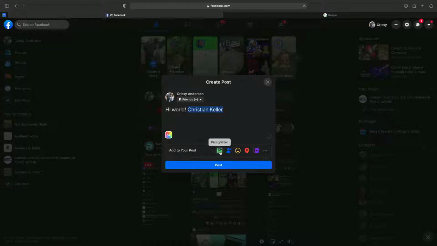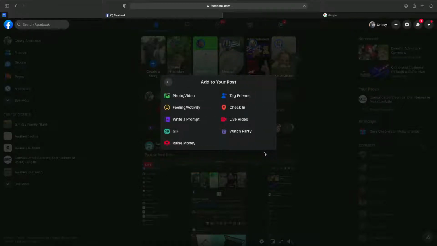You can add your pictures in, your emojis, your feelings, activities, locations, check-ins, and there is more. You can do a live video, a watch party, raise money, everything that you would want to post about, you can do right in here.